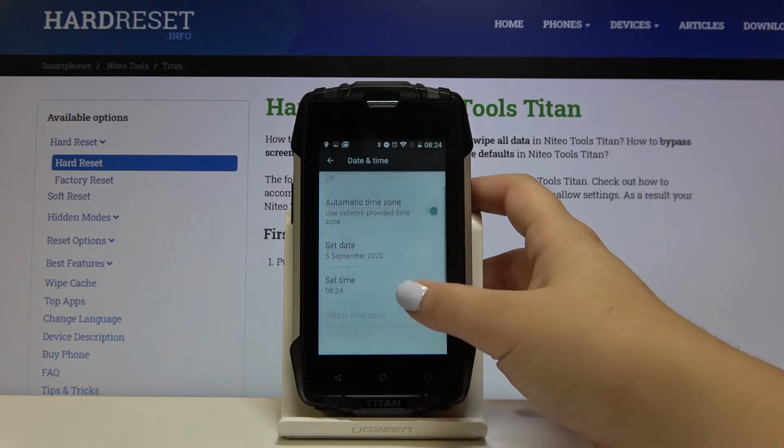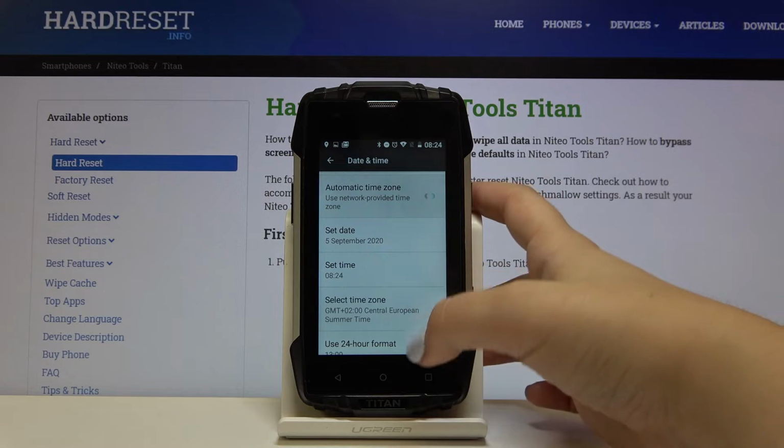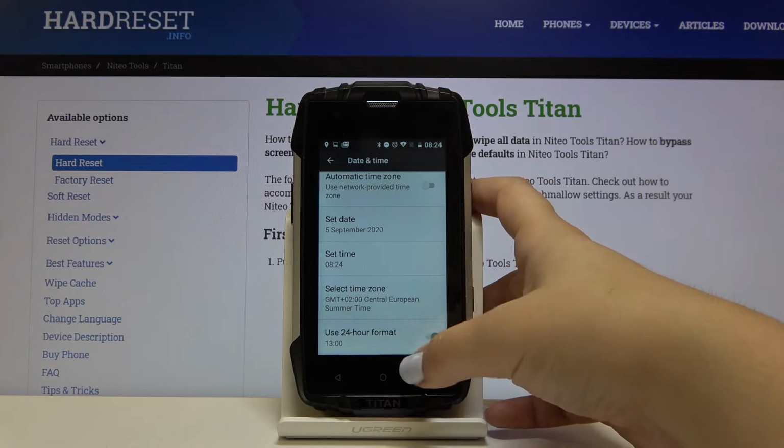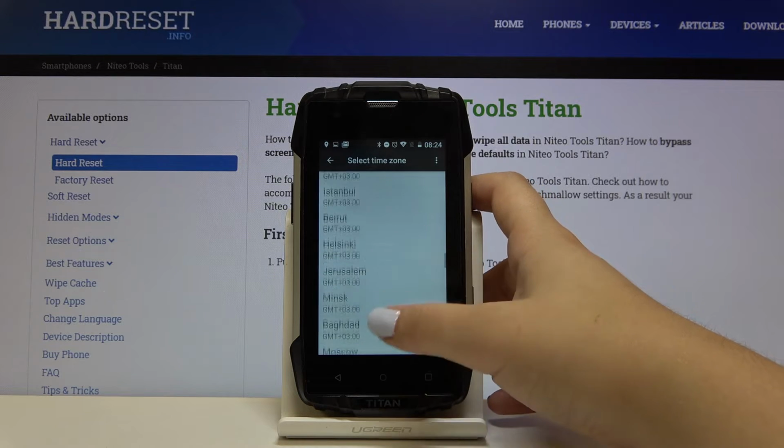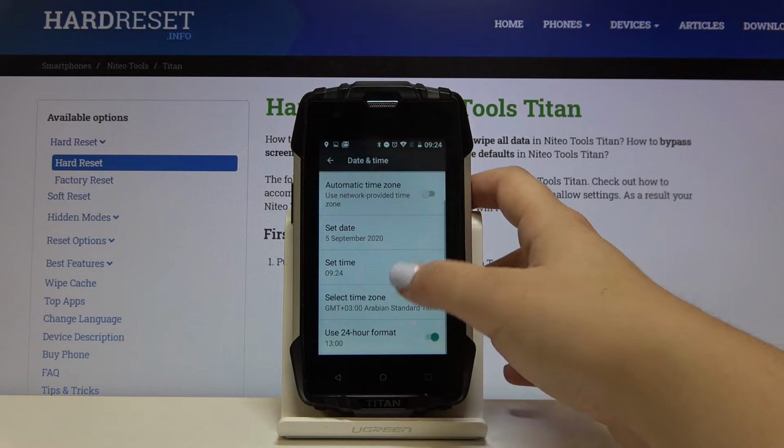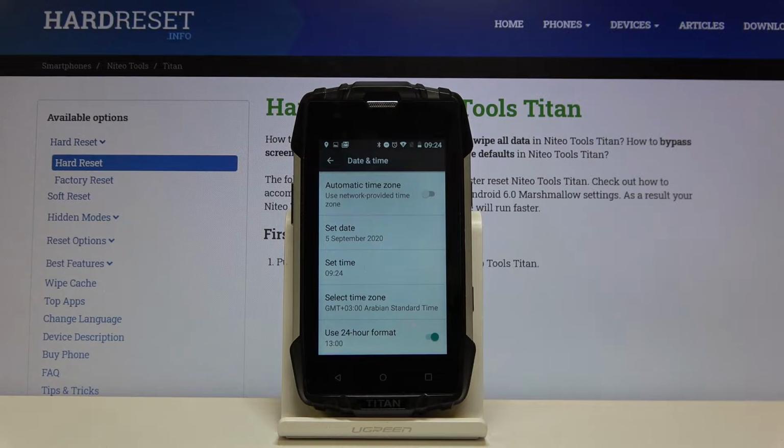Now we are using network provided time zone, but after tapping on the switcher, we can activate the manually selecting time zone. So let's tap on it and let's choose the time zone we want to use. What's more, we can decide if we want to use 24-hour format just like now, or 12-hour format.